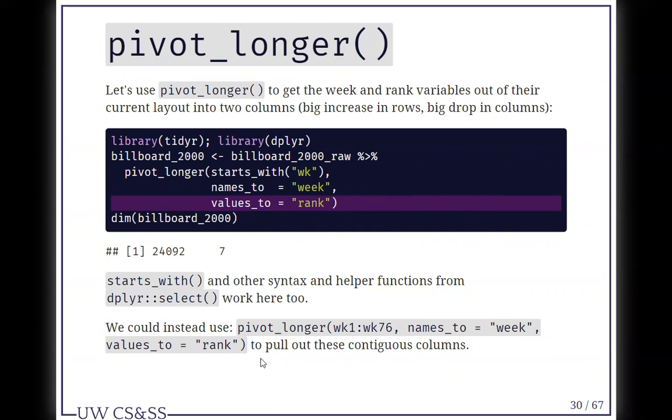We could instead use pivot_longer, week 1 through week 76, like this. I tend to prefer this kind of format, but to each their own. This is just to pull contiguous columns.